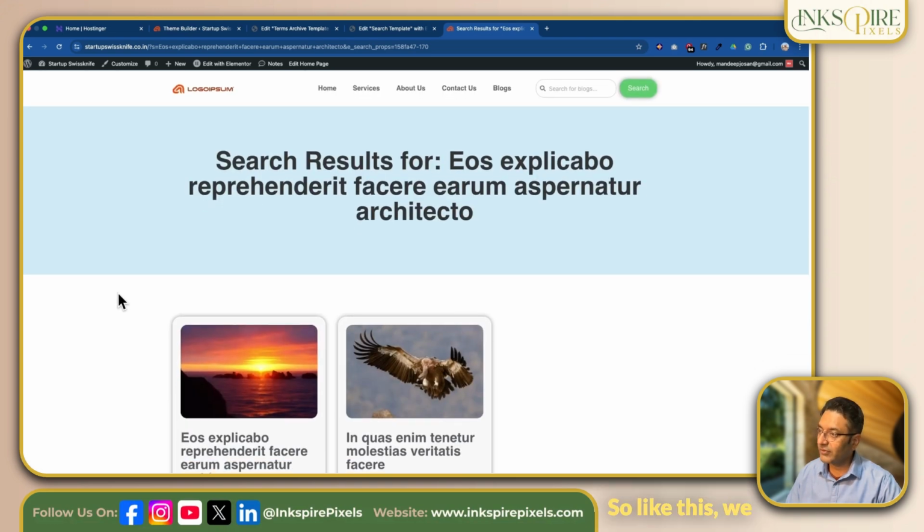So like this we can create a search result template page for our website. This enables you to give a field where users can search for a particular content type on your website instead of going through the entire website. It's a very useful and helpful feature for your website.